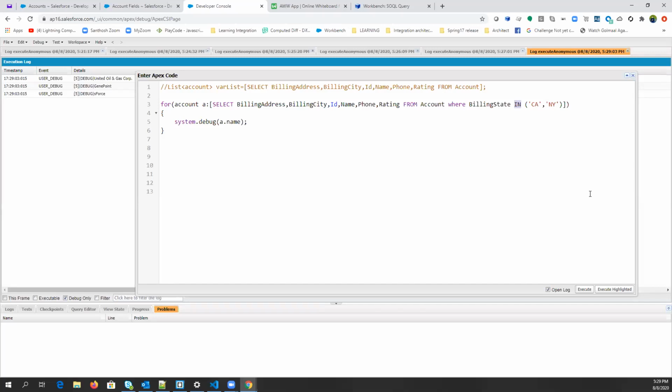But in this case, like CA or NY, can we also use the OR statement in that one? I was guessing. Basically the IN keyword works like an OR statement, because it will check CA and NY both, so both will be included.